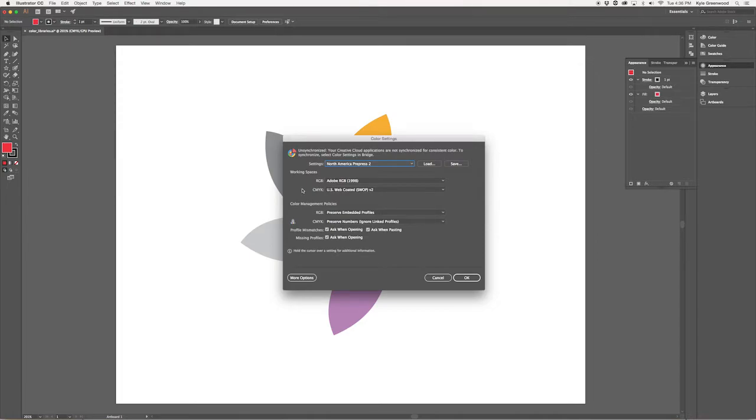For missing profiles, you can always ask when opening as well.